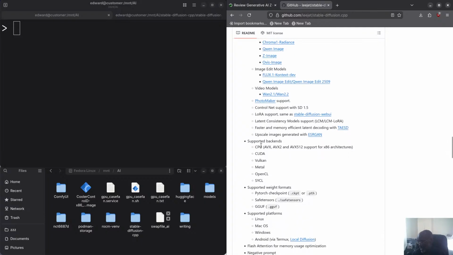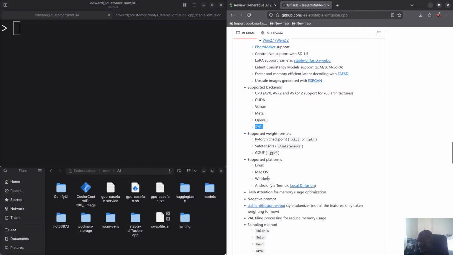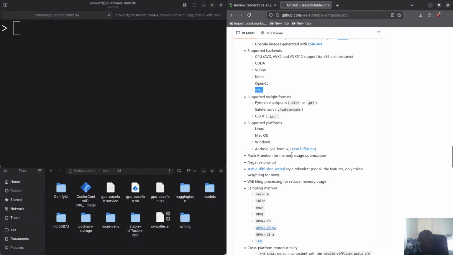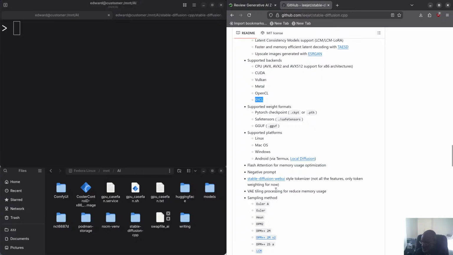Okay, and they support backends: CPU, of course, CUDA for NVIDIA, Vulkan, which is cross-platform, Metal, OpenCL, and SYCL, and there are others. Okay, we'll take a look at that in a second. And then the weight formats: PyTorch checkpoint, SafeTensors, and GGUF. And obviously platforms: Linux, macOS, Windows, and Android. Android is the one for OpenCL, I believe. Yeah, OpenCL. And flash attention for memory, negative prompt, Stable Diffusion web UI, style tokenizer, not all features, only token weighting for now.